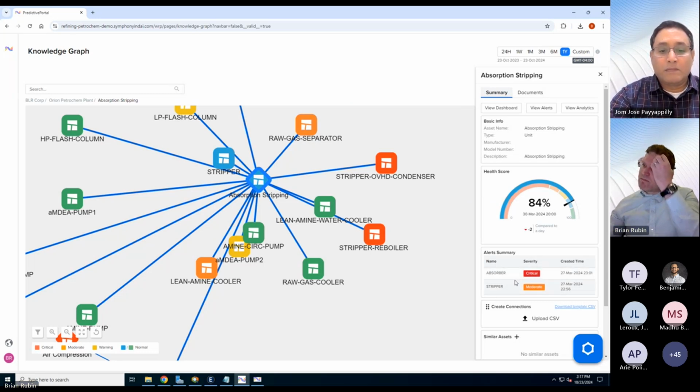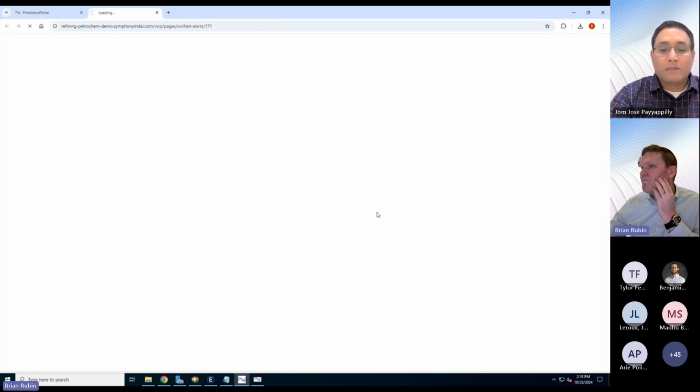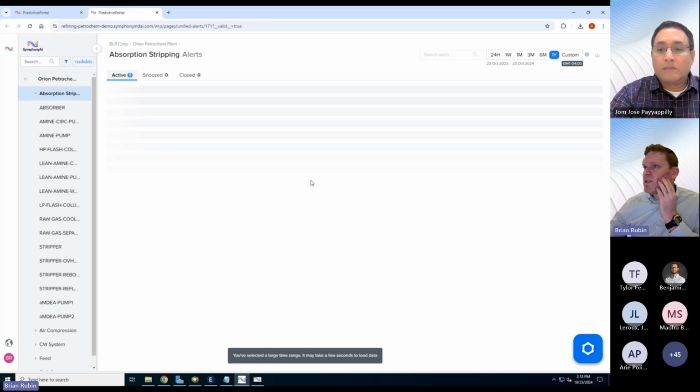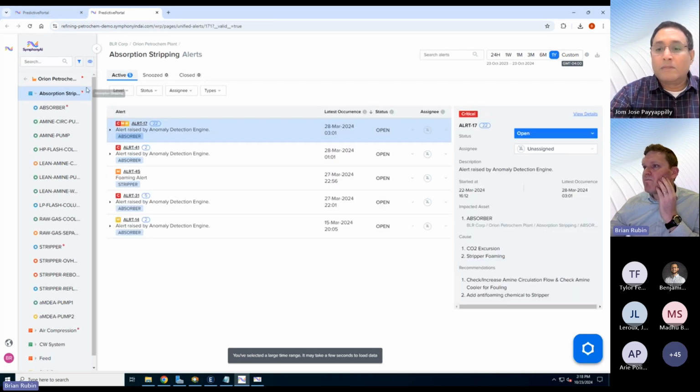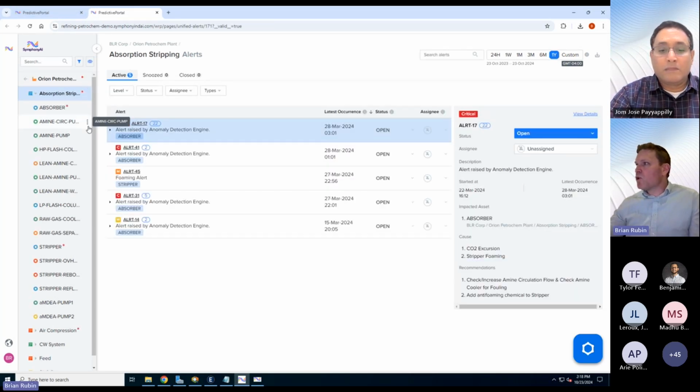So as an operator, I'm at 84%, and my goal is to get the health score of the absorption stripping up to 90%. I would want to inspect the main critical alerts, the main issues that I have in my area, which for me is the absorber at the moment. So let me go to the alerts. This is a very easy access point to my alerts. And I see, yep, I have a few alerts here.